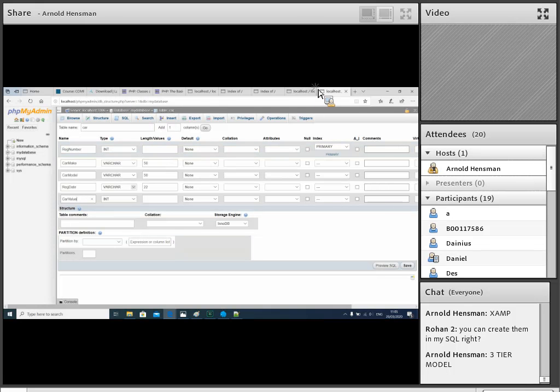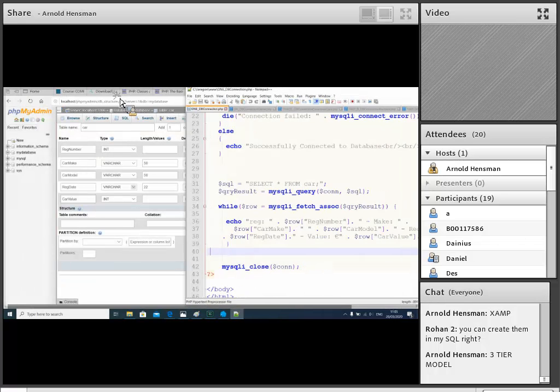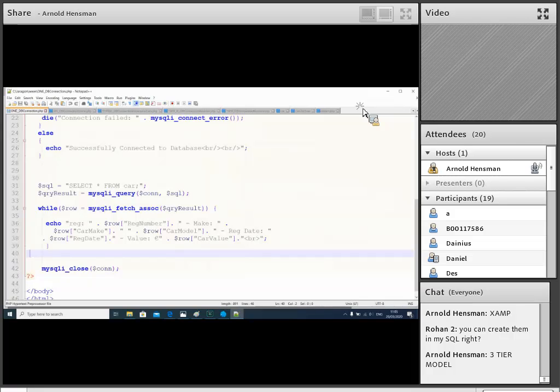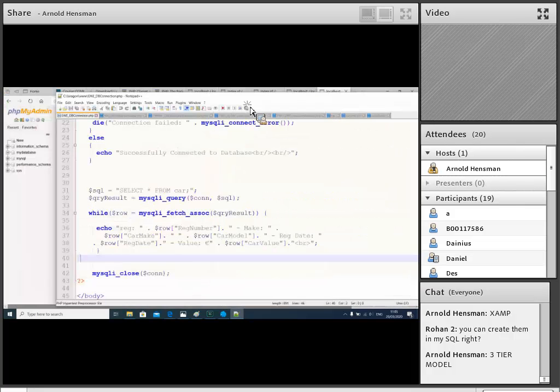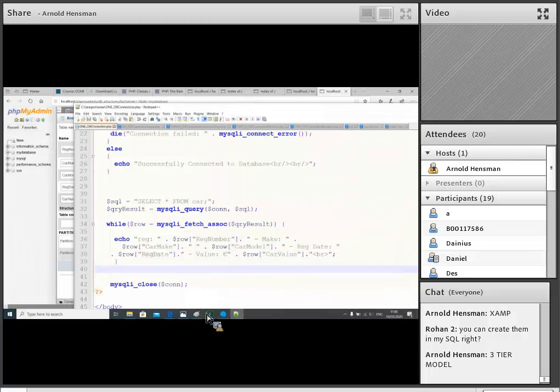So reg number, let me just double check all that, make sure it's really clearly done, exactly as I want it. Okay, reg number, this is acting weird. What is going on with this? Reg number, car make, car model, reg date, and car value.